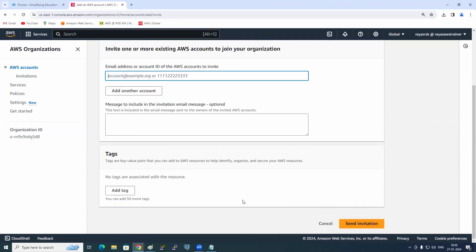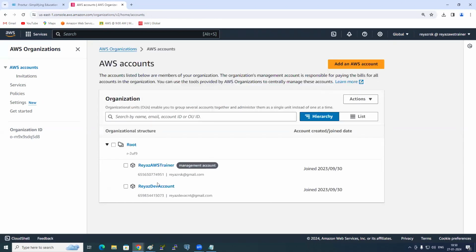Once you click on send invitation, an email will come to your email ID. There, click on join organization. Once you click on join organization, it will be like this for you. So this is my management account, and do you see Riya's Dev account is a member account? You understand? Like this, however many member accounts you have, those many will get listed over here. You all understood how to set up organizations now?